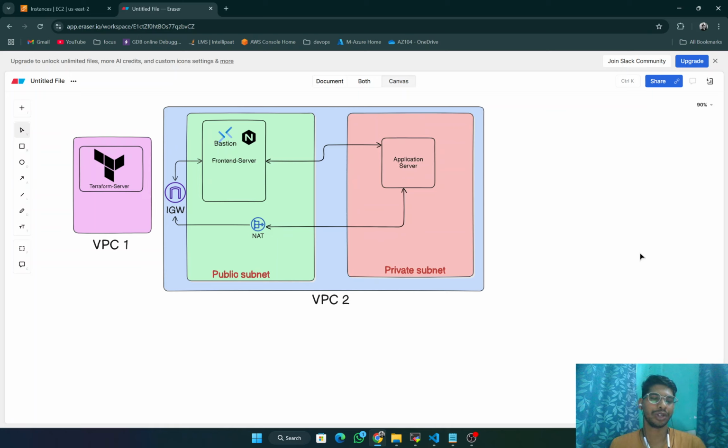Hello friends, today I will discuss how to create a VPC, front-end server, back-end server, public subnet, and private subnet, and how they connect with each other. All these servers and resources, I will create through Terraform. First, I will discuss how to create them, and then I will go with the hands-on part.